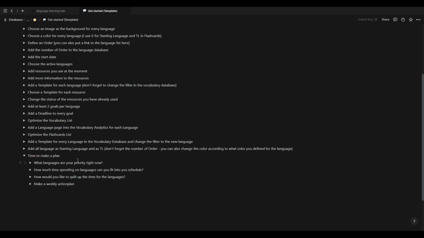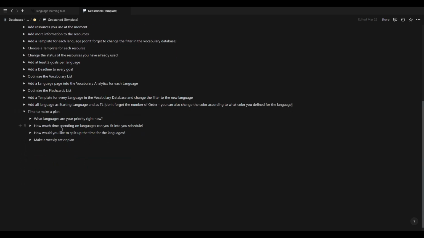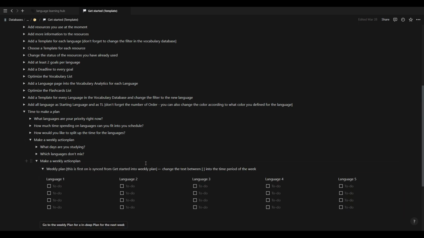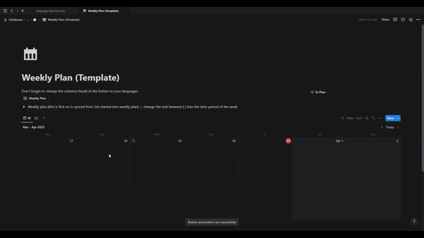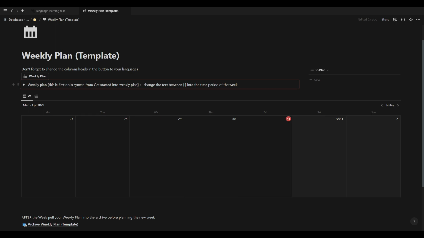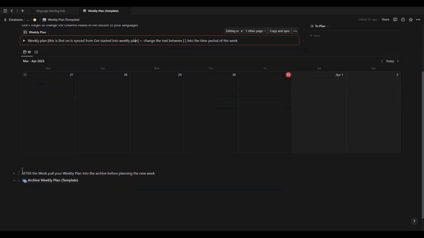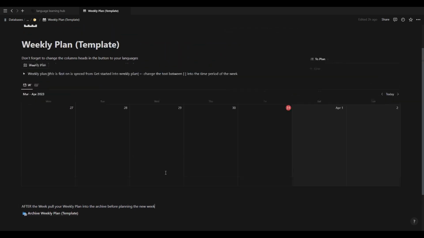Then time to make a plan, priority right now, how much time can you spend, and so on. There are a few prompts also here, and you make an action plan, and this action plan is linked into the weekly plan, and that's first. So you have it simple, and you can then just go in this and make a plan in here. And if you're done for this week, I like to add in here the week, the time frame, and you can just put it in here. And yes, I prompt myself everywhere so I don't forget about it.